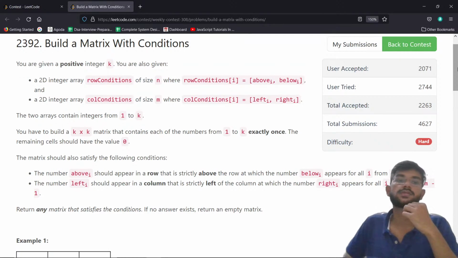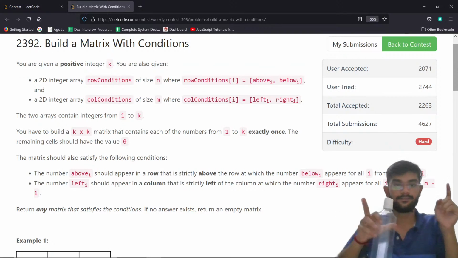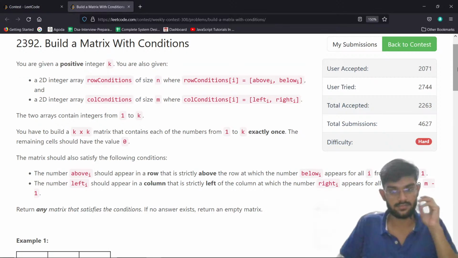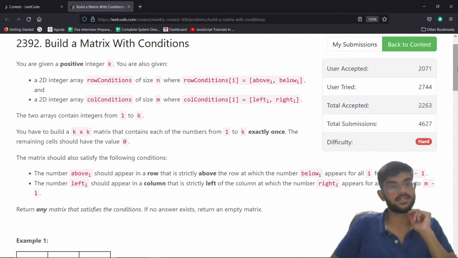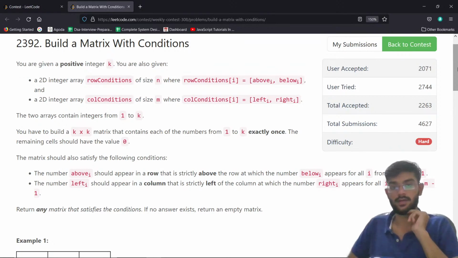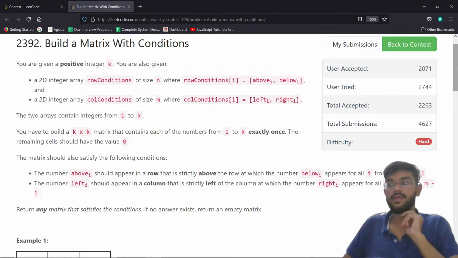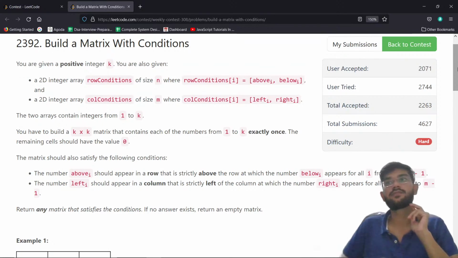And you are given a positive integer k as well. So the row conditions will be of size n. You have to build a k cross k matrix that contains each of the numbers from 1 to k exactly once. So k cross k will be what? 2 cross 2 will be 4, so 1, 2, 3, 4. 5 cross 5 is 25.